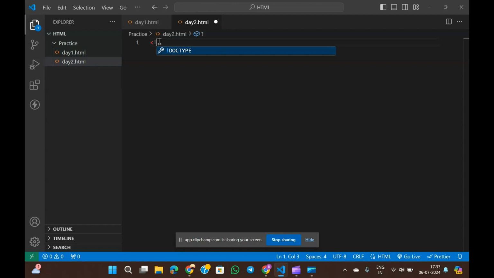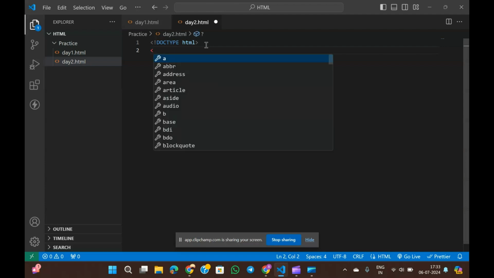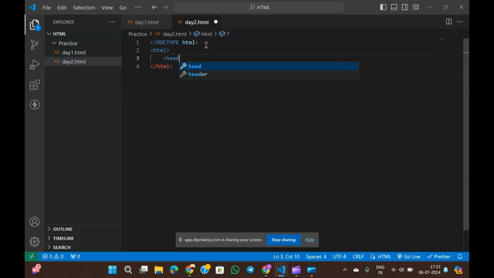First, as usual, we have to start with the doctype. Doctype HTML is the thing which represents that this document belongs to an HTML page. Next, as I said, we have to start with the HTML opening and closing tag. Automatically it gives you the closing tag when you give the opening tag. Next, the head tag, in which we can also write the title tag.